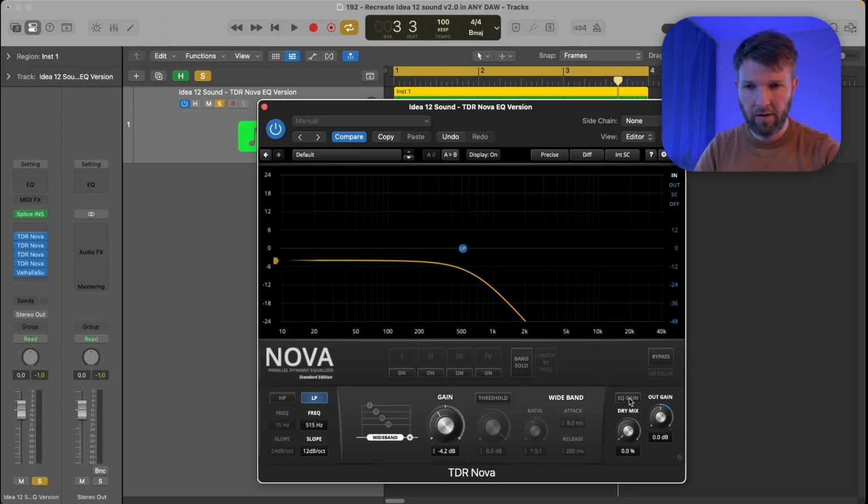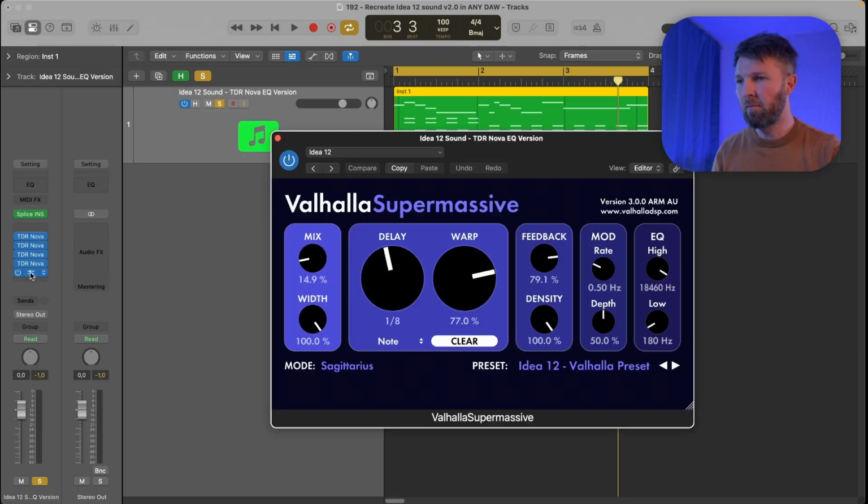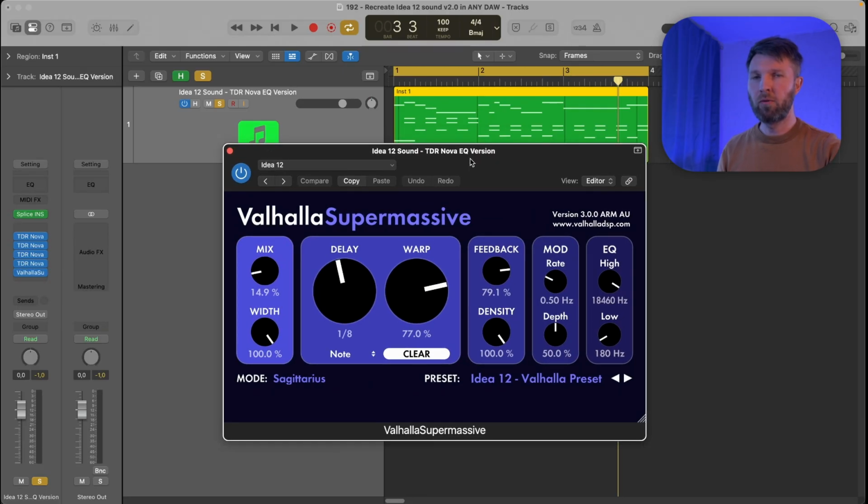Oh yeah, and the EQ gain is off here. Okay, and then that takes care of the EQ sound. And now there's the reverb part. So Valhalla Supermassive, also a very, very well-known reverb plugin out there, free and very versatile. I love it a lot.